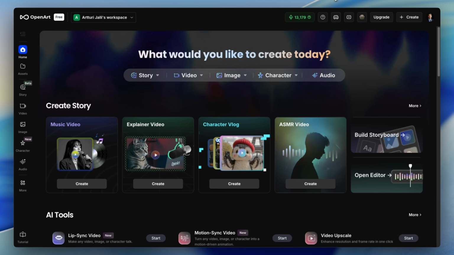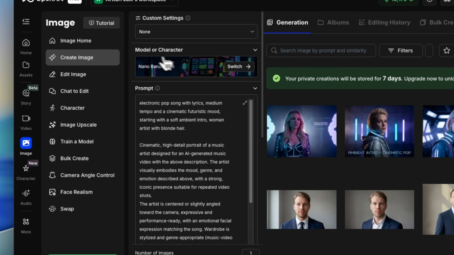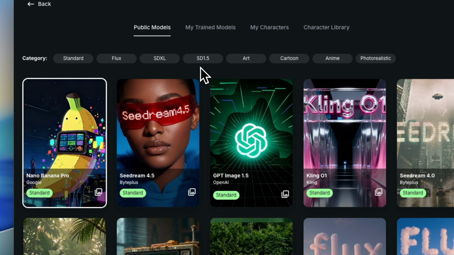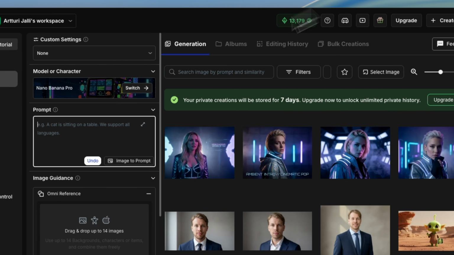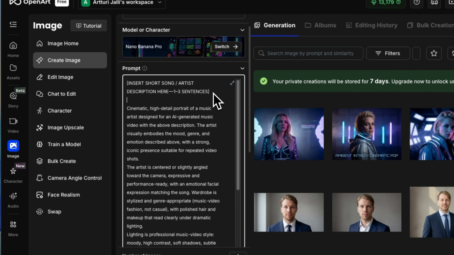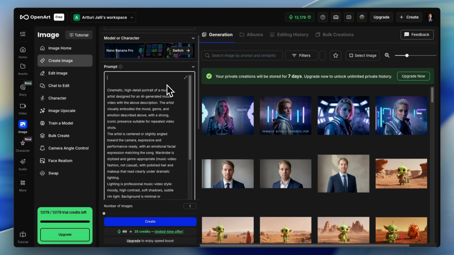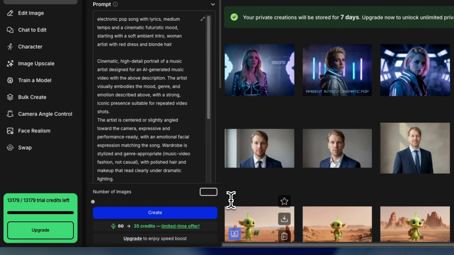To use this prompt, open up another window of OpenArt and click on image. Then click on create image and make sure that the model is set to Nano Banana Pro. Then take the prompt from the description and copy paste it over here into the prompting window. And then here where it says insert short song artist description here, just remove that part and describe your song or artist briefly here. Then choose the number of images you want to create. For example, we can do 4 and click create.